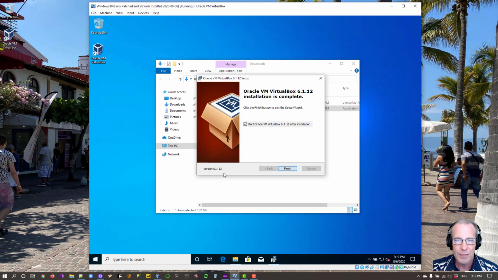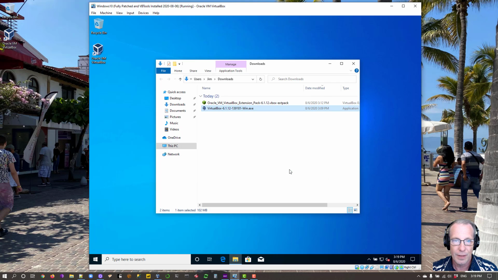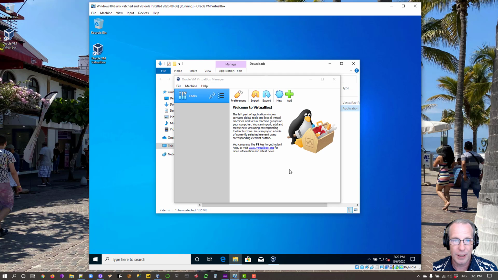So once you're done, you'll get this window, start Oracle VirtualBox after installation. I usually have it start just because. So I'll just click Finish. And it will bring up the UI for VirtualBox. There we are. Looking good. We can go ahead and close this one. So I'm going to click the X up here.